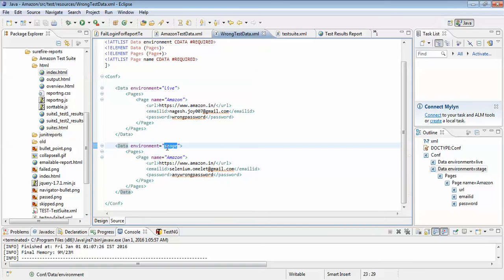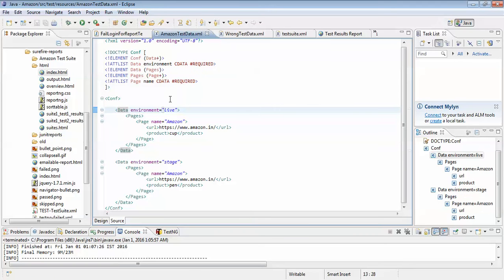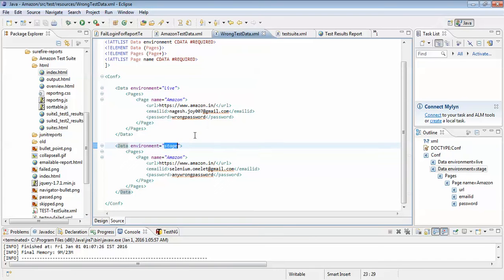Here you can see for stage data, in the first test case we have product name as pen, and in the wrong test data the email ID we have is selenium.omelet@gmail.com. So if we execute the test by passing the parameter environment as stage from the command line, we are expecting only 2 test cases will run which have environment as stage. Let's see how it works.